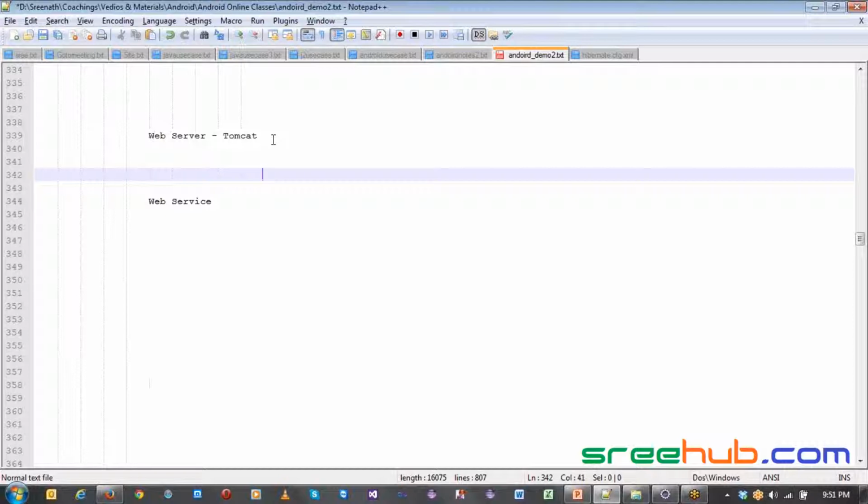You have both server types in Tomcat. A lightweight server for development, because you need Tomcat when you are developing a web application using Eclipse. You should have a web server attached to Eclipse. I'll show you how to integrate Eclipse with Tomcat. In that way, you can have any number of web servers. So we are going to look into Tomcat.